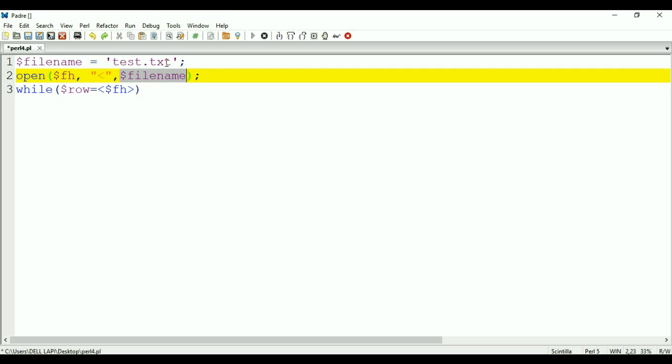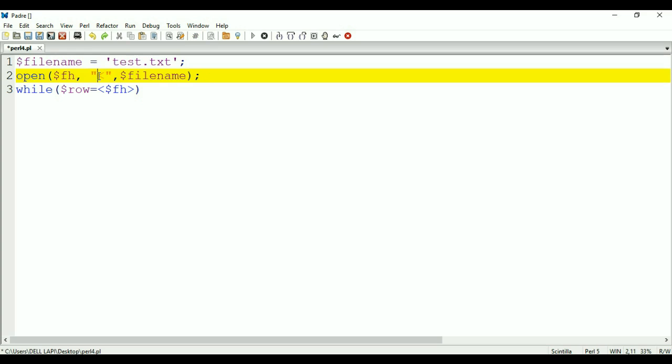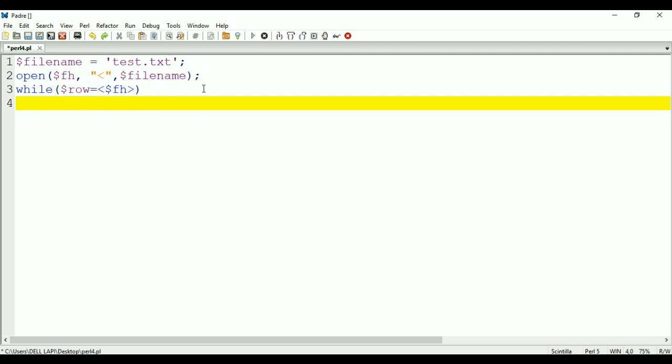The file is test.txt, so it will automatically be read by this $filename, and you are reading it by this symbol. Whatever you are reading is stored in $fh, and whatever is in $fh is stored in $row. So we have to print $row only.